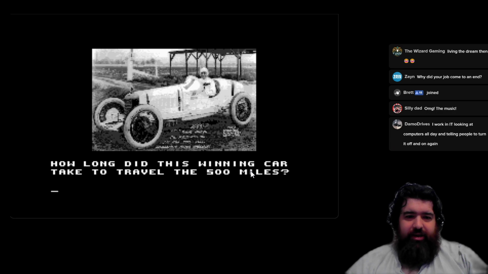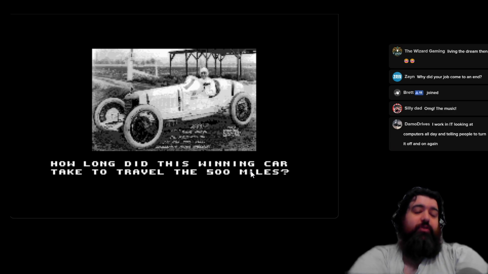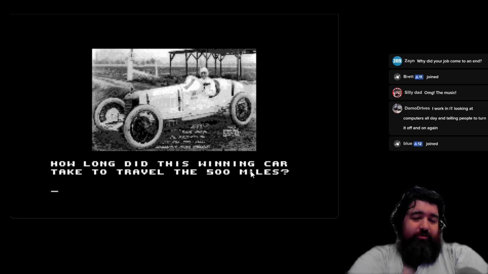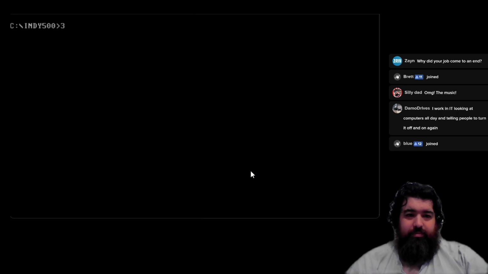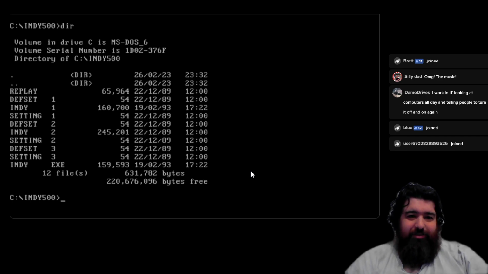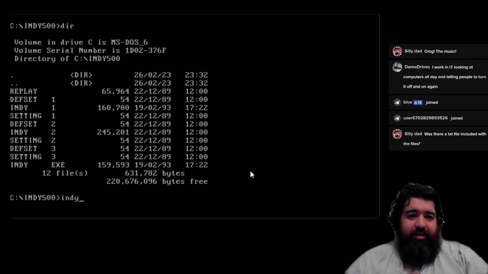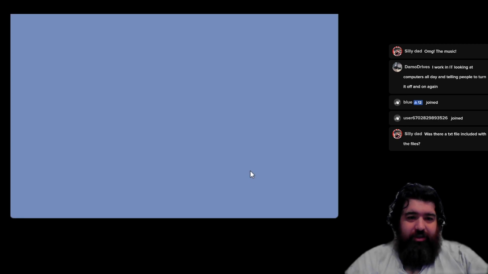How long did it take this winning car to travel 500 miles? I assume, now this was what they used to do. They used to give you a manual, and if you didn't have the manual, you couldn't answer the question to play the game. Yeah. So I can't play the game because I don't have the manual for it. So is the manual here? Nope. Okay. Well, that's an embuggerance. Let's try one more time. There's no TXT there.